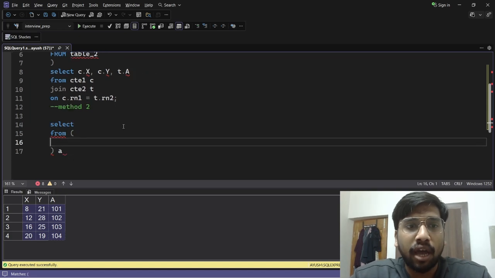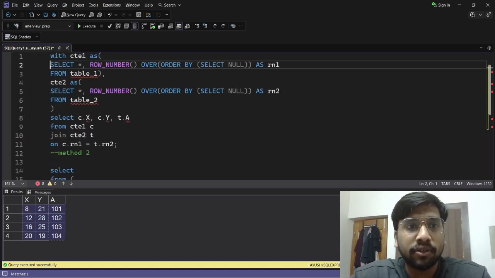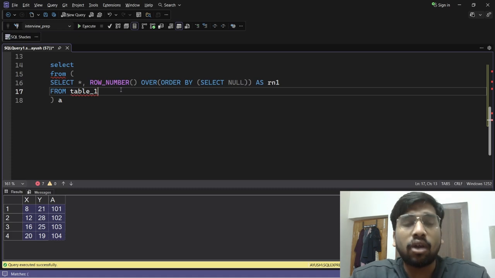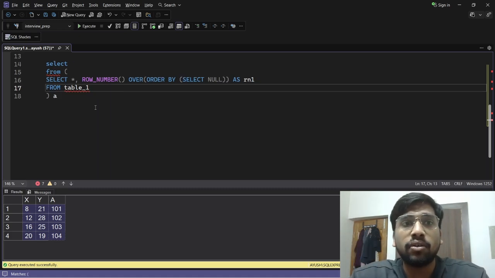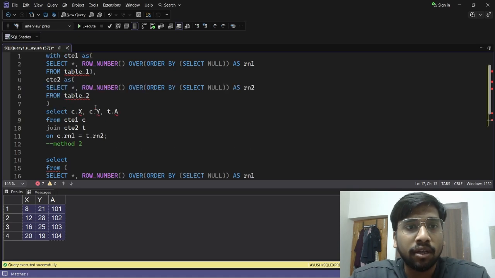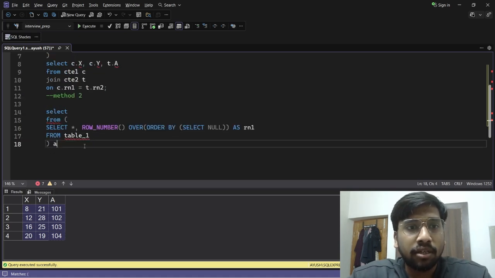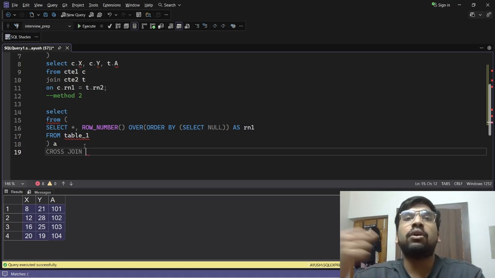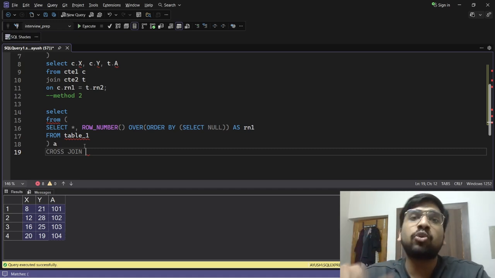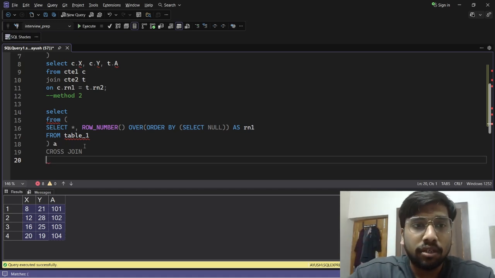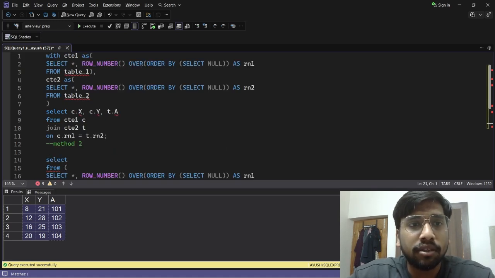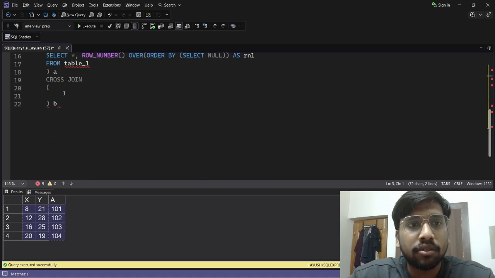Now in this subquery, I will copy this part for table 1. Here in our table 1, we have generated a column with rn1. From table 1 a, we will now cross join, and the reason we are using cross join is because in cross join we do not have to mention the on statement, like on which column we want to join these. Cross join, I will add another subquery here. Let's alias it as b, and this will be the second table.